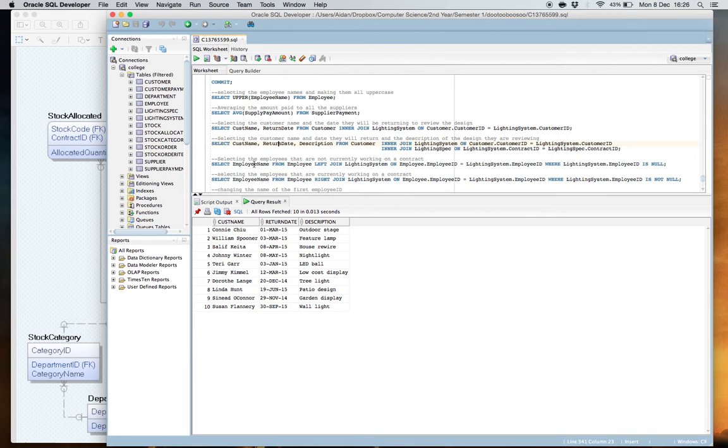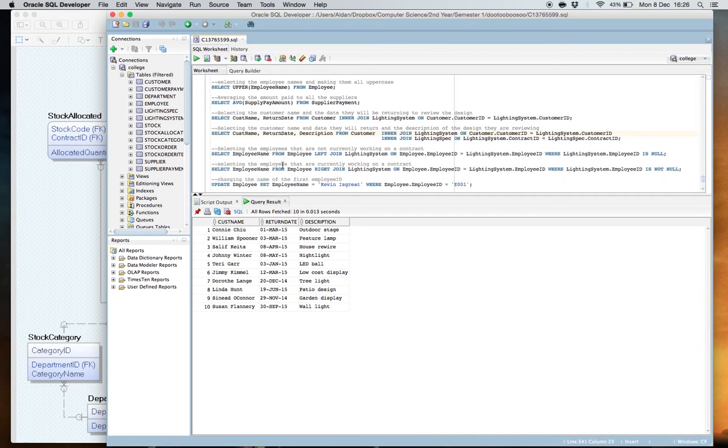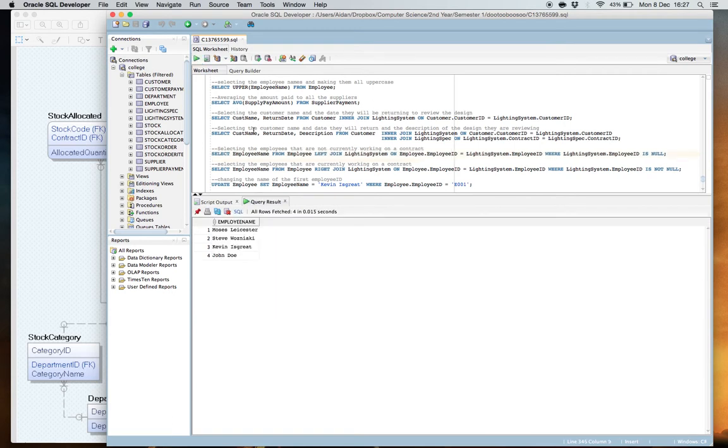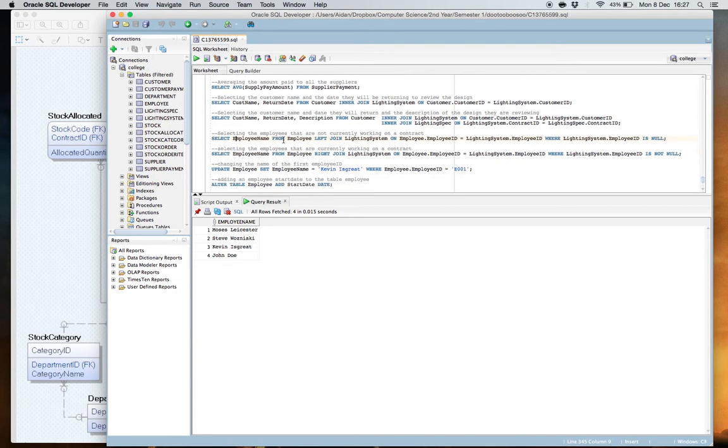Next we have the left outer join. So this one I wanted to return all of the employees that are currently not working on a contract. It joins employee and lighting system, and so basically whatever employee isn't on one of the lighting systems gets returned. So you have 4 employees that are currently not assigned to a lighting system.